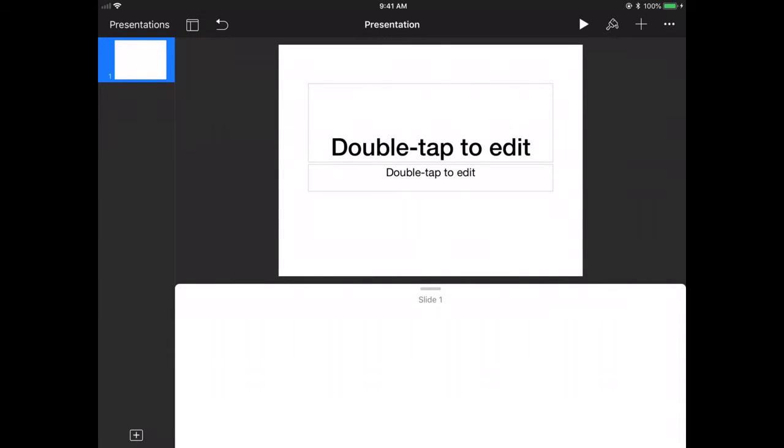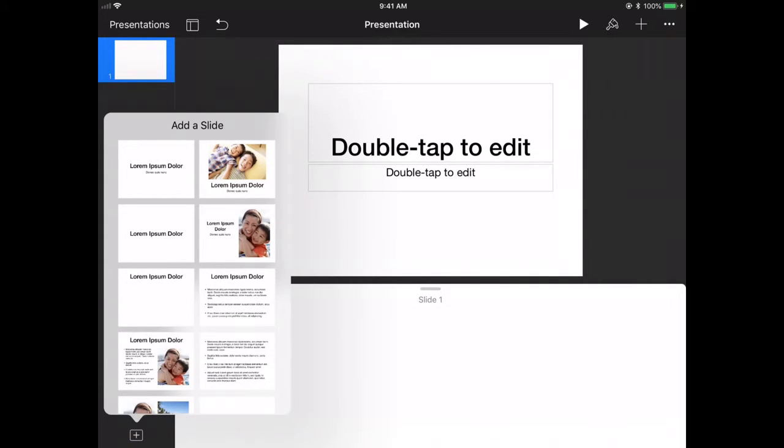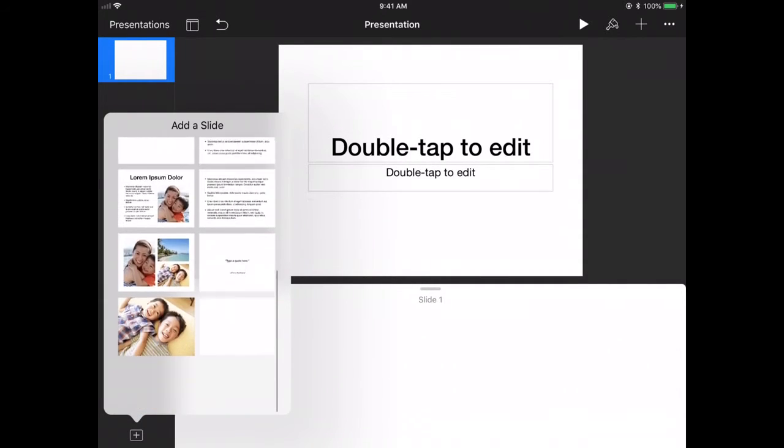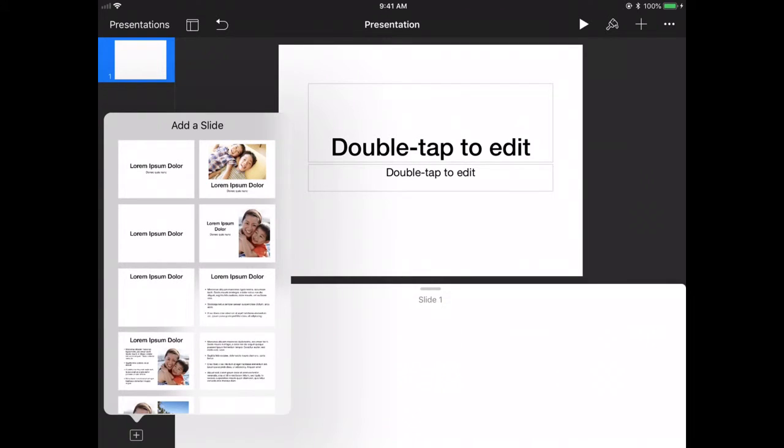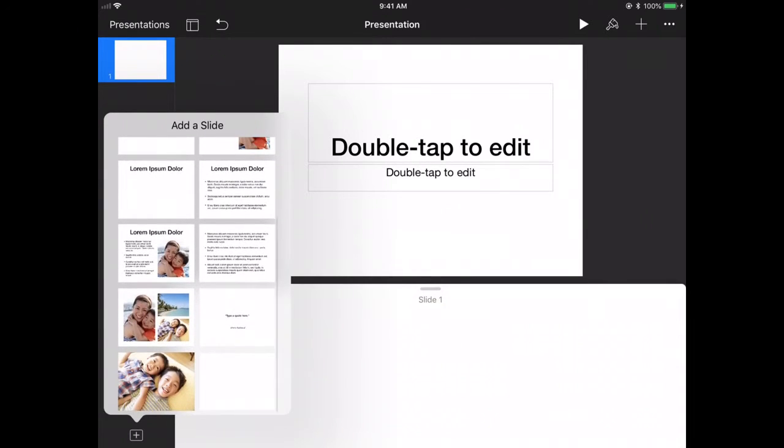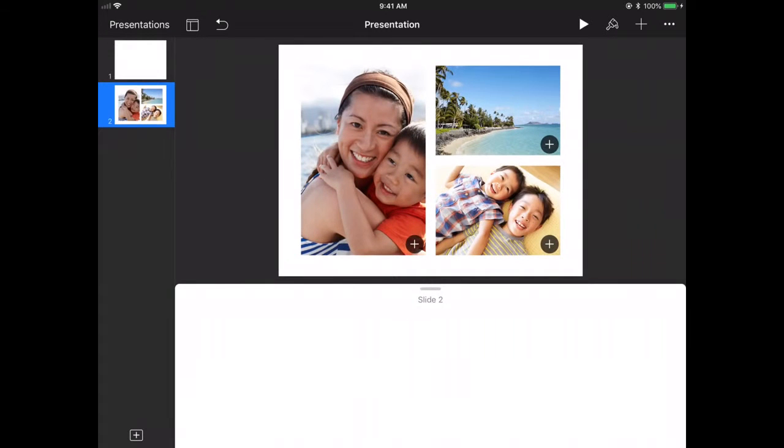In the lower left-hand corner, there's a plus button. If you click the plus button, you have the ability to add a slide, and you can see the example layout for each slide before you choose to add that. So once you want to add a slide, you choose what you want, and then add that. So for example, if I want to add a slide that has three pictures, I will tap on the slide that has three pictures, and that slide will be added.